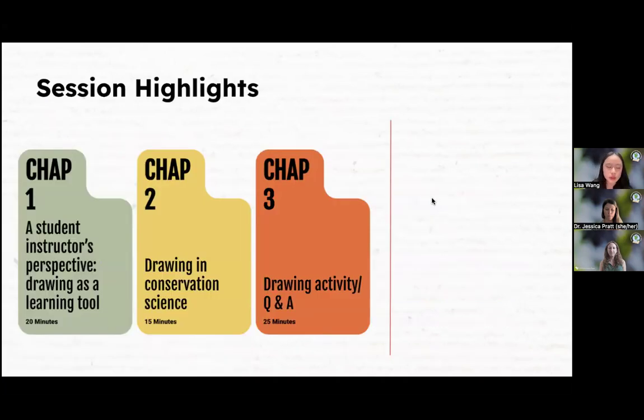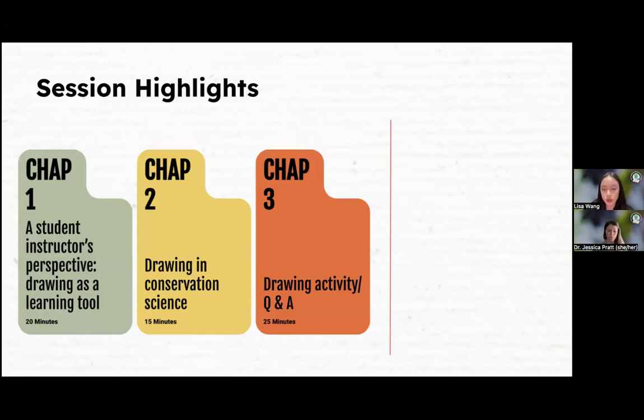Before we get into the really small details, I've split today's session up into what I call 3 chapters of information. So we'll spend around 20 minutes on a student instructor's perspective: how does drawing work, and the actual details within the Draw With Me program, what we actually did and what its impacts were like. And then we'll spend 15 minutes aligning that to applications within conservation sciences. I'll be going over a few specific examples of drawings that I wish I had seen when I took some of my undergraduate ecology courses.